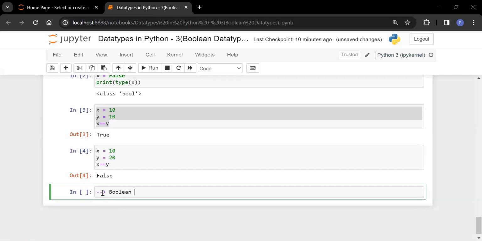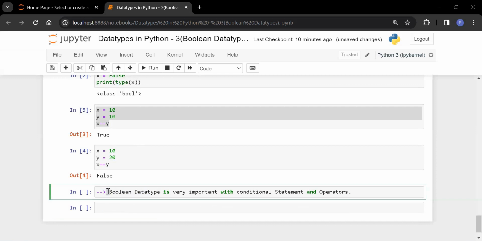Now next case is where we are going to use this Boolean data type. Basically, Boolean data type is very, very important with conditional statements. So if we want to put some condition, if we want to make any statement a conditional statement, in such cases your Boolean data type is very, very important, because it will definitely work with conditional statements. And along with this, along with operators also, this is very, very important. Other than this, one important topic related to Boolean data type is how internally Python is considering Boolean data type. So that point you need to remember here.